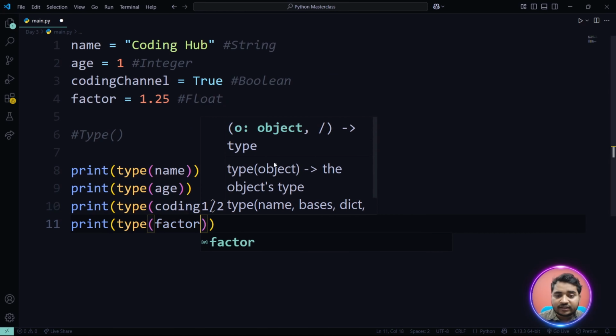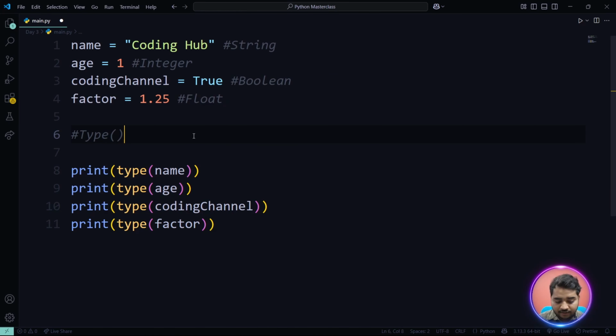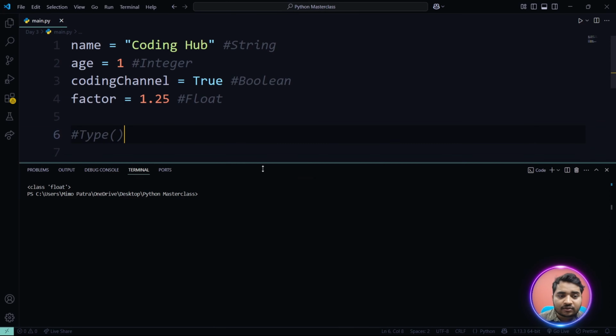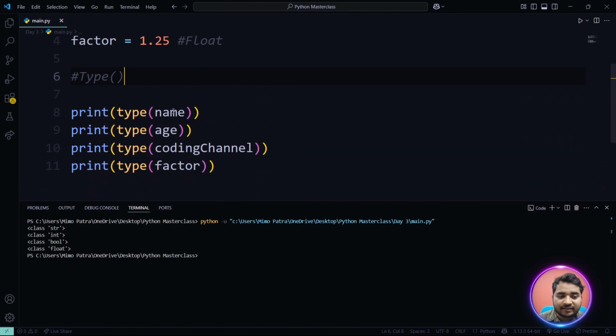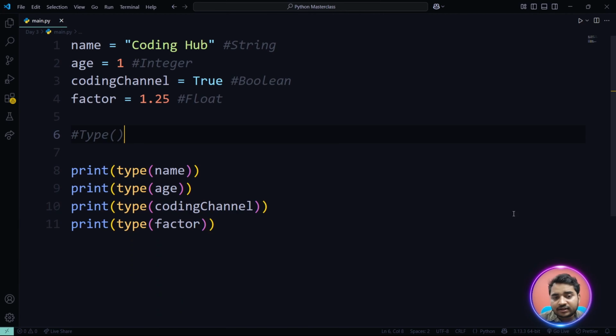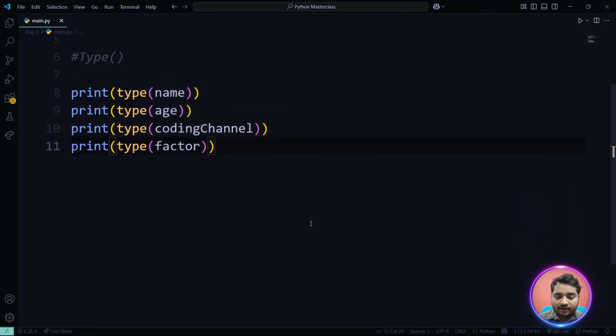Now we have to save the code. You already know how to do that. Hold your control key and press S, or you can do command S. Click on this run button. There you go. The data type of the first one is a string, str. This one is an integer. Then coding channel is a boolean, so it's bool. And the last one is a float. So these are the commonly used data types in Python. Okay, now let's move forward.